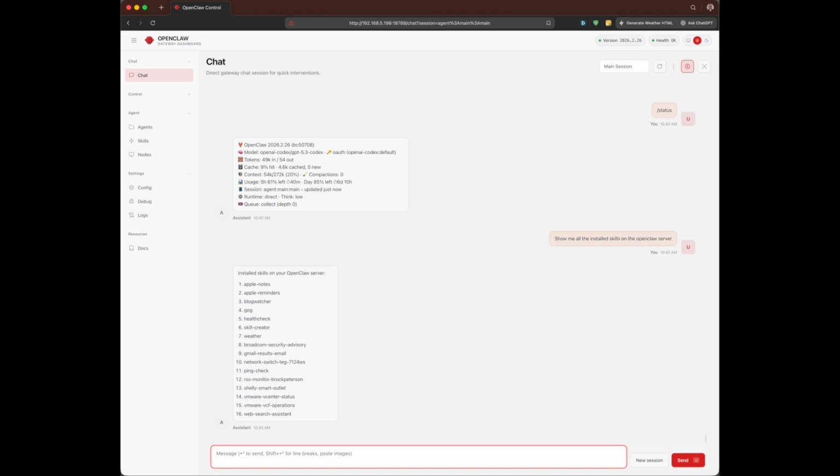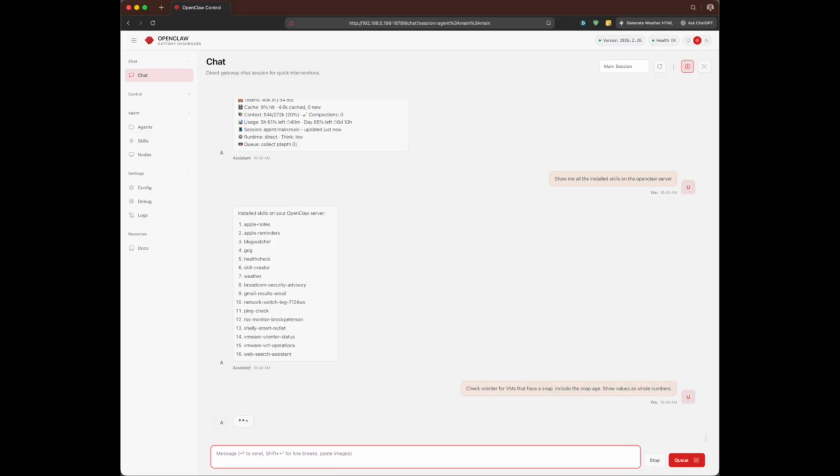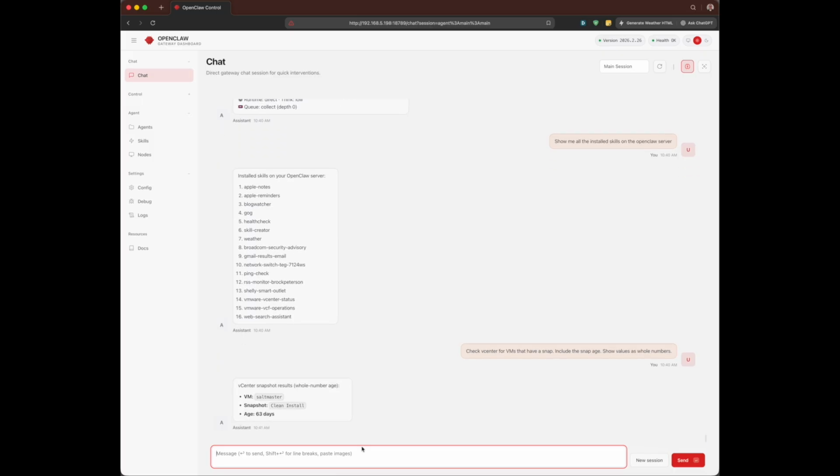But then, as a VMware admin, where my mind went right away is, hey, I want to connect this into vCenter and operations and start getting values from there. So what's something that people want to know about in their VMware environment is, show me all the VMs that have a snapshot. So I have a skill that connects into vCenter, and you can see the prompt. It says check vCenter for VMs that have a snap, and then I had to specifically say include the snap age because it didn't do that.